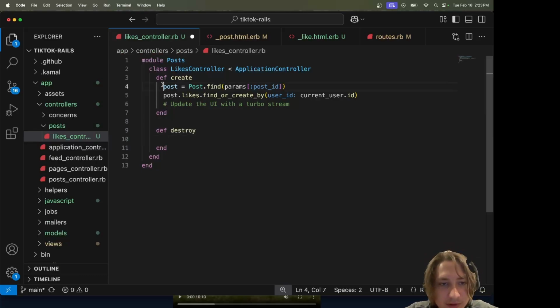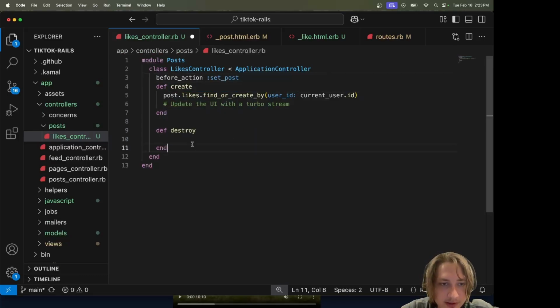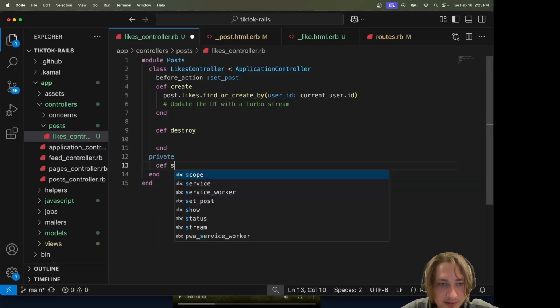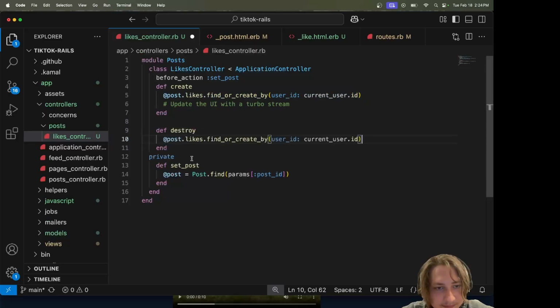So then inside of here, we'd still find the post. I'm probably going to move this into a before action. Do a before action set post, and I'll put this down in a private section. Set post, and we can define this as an instance variable, and then we have to update where we're calling that. And then inside of destroy, we're going to find the post. So instead of find or create by, we just say find by, post.likes.find by, and then we could use the like ID.